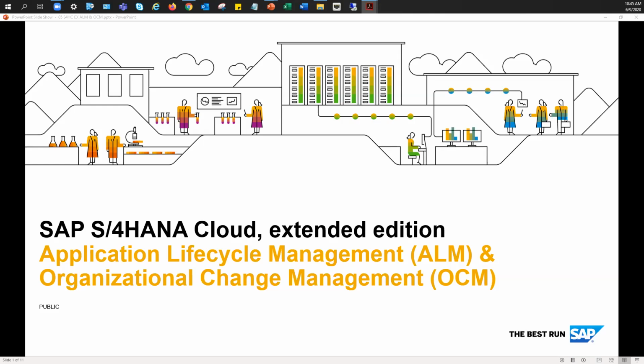Extended used to be S/4HANA Cloud Private Cloud, which also makes sense because it is a private cloud. You are the only tenant on that server. Then it was called S/4HANA Cloud Single Tenant Edition last year. And now it is called S/4HANA Cloud Extended Edition.